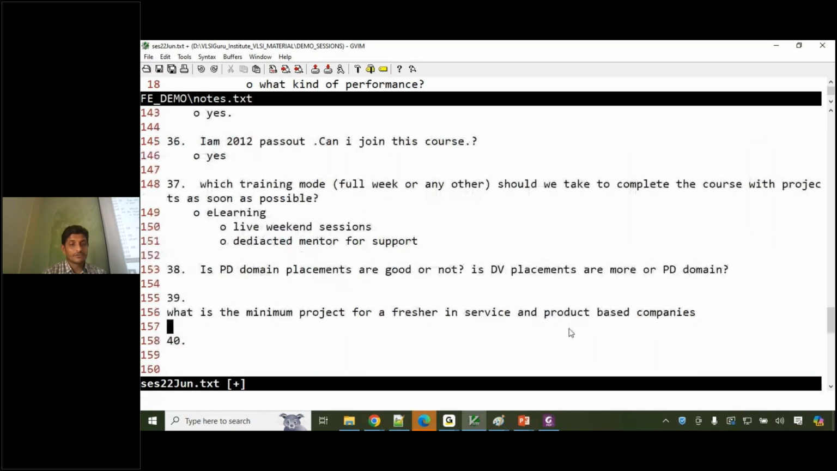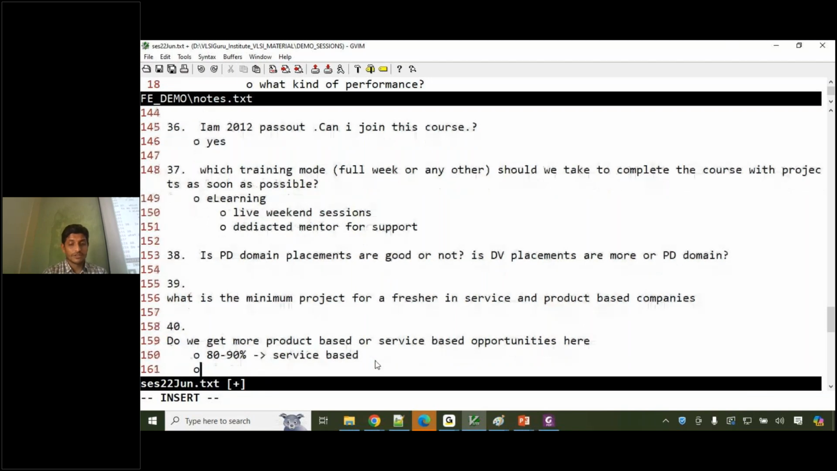What is the minimum project for a fresher in service? I didn't get this question. Do we get more product based or service based opportunities? Mostly 80 to 90% of hiring happens in service based companies. Around 10 to 20% is product based.